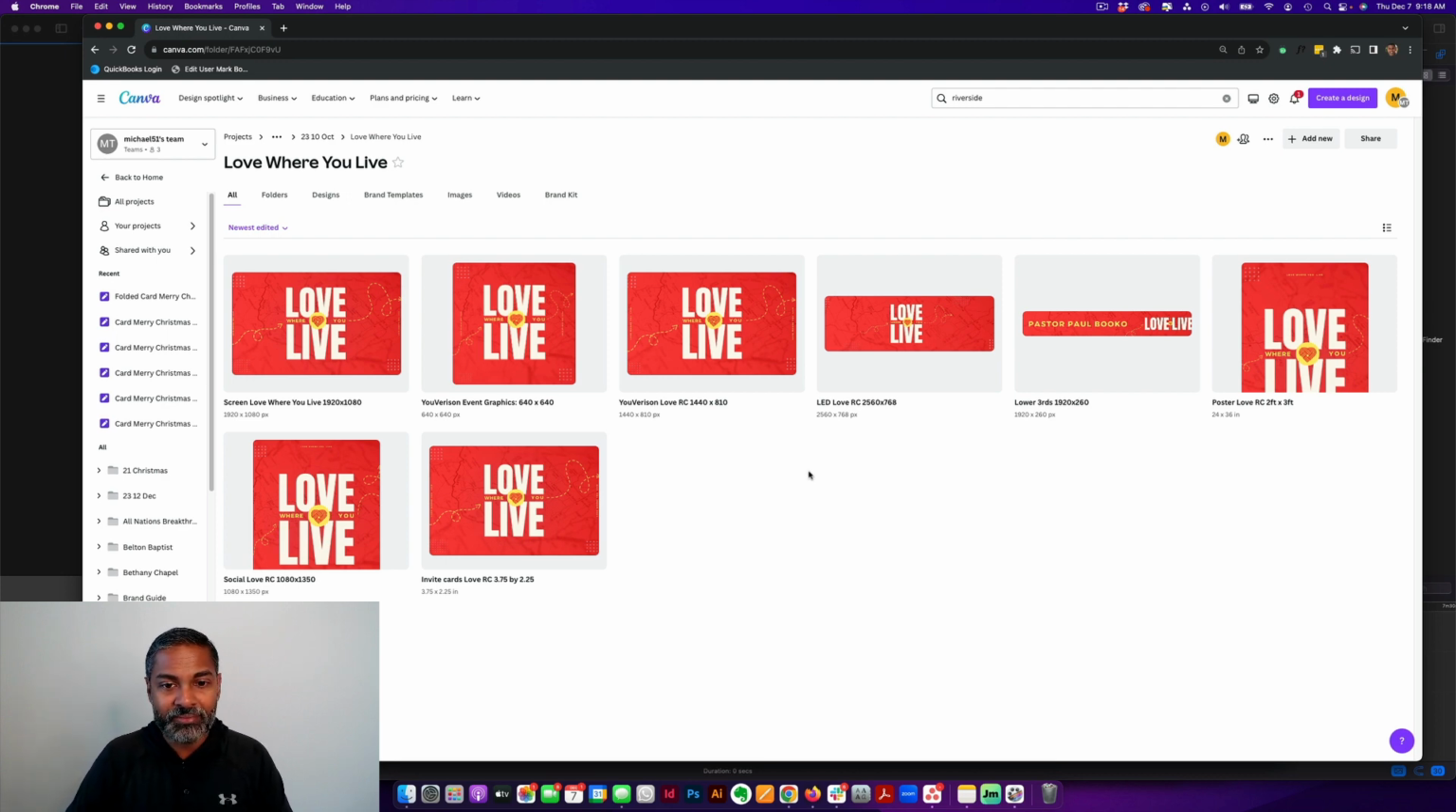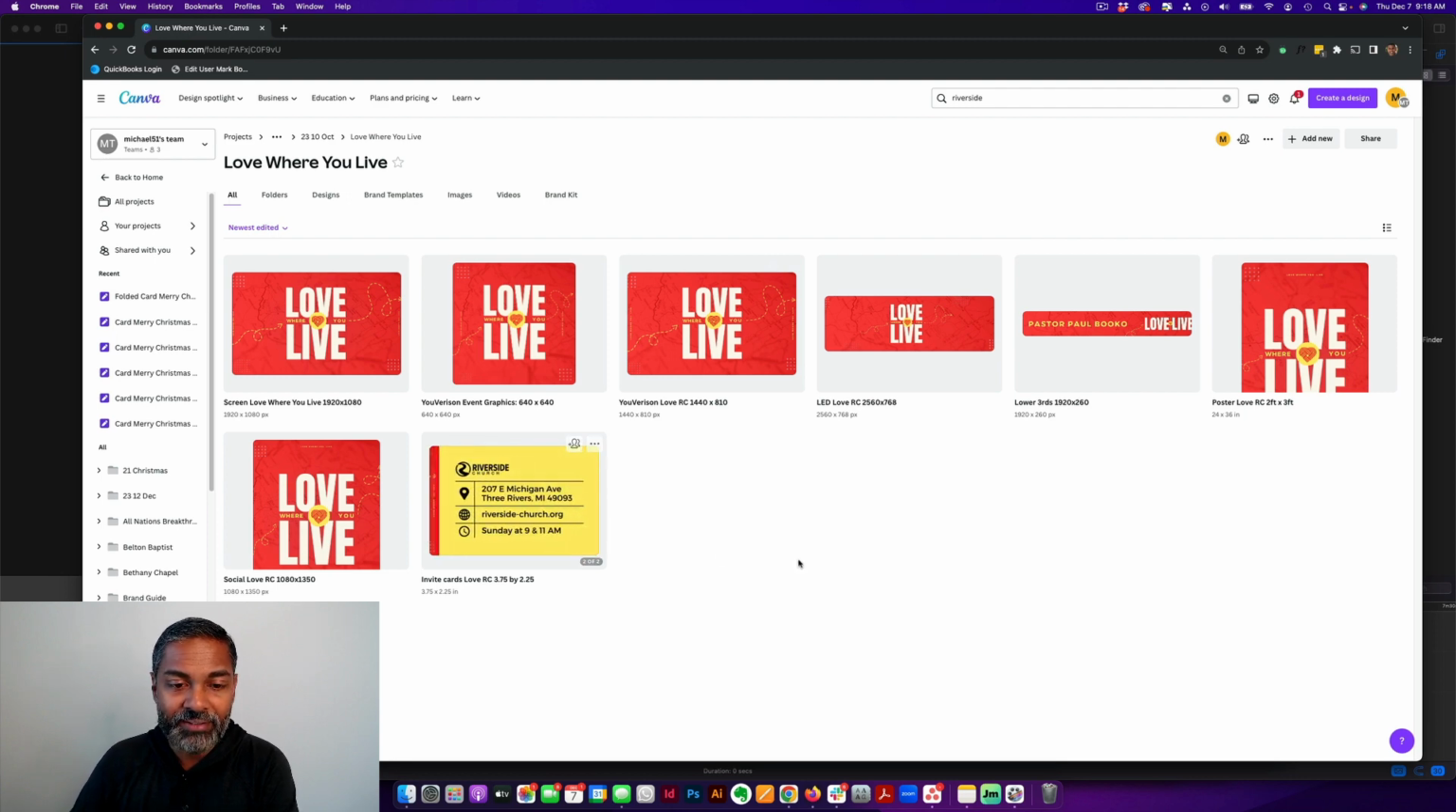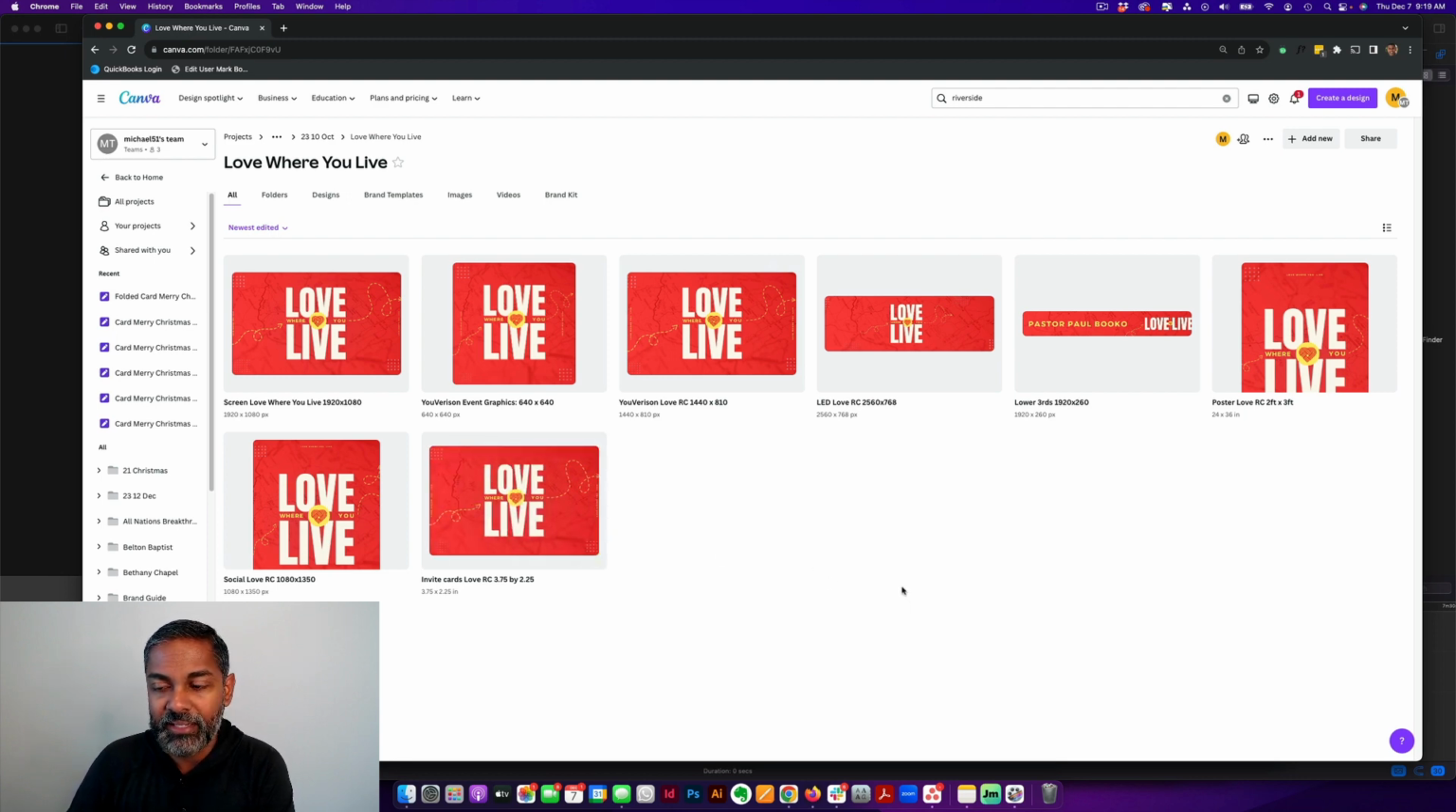Now, Love Where You Live, what we did is we created a kit. This is what we call a design kit. It has all the different pieces that we need to promote this event, everything from screens and invites and social media posts and posters, all these different things. And we'll unpack that. There's a strategy behind it. When we work with our clients, we like to have a playbook that we run, so we know how to do promotions no matter what's going on. But let's take a look at the design.